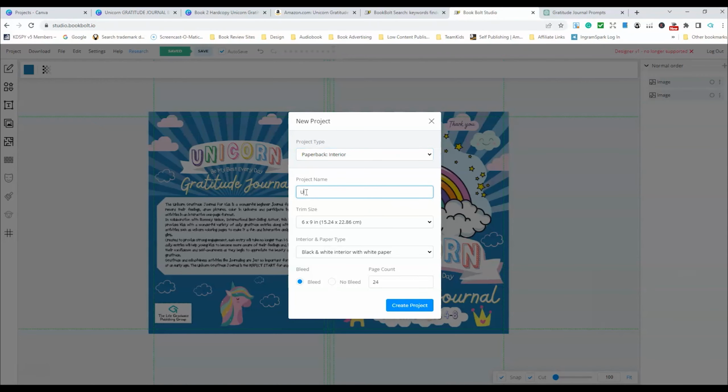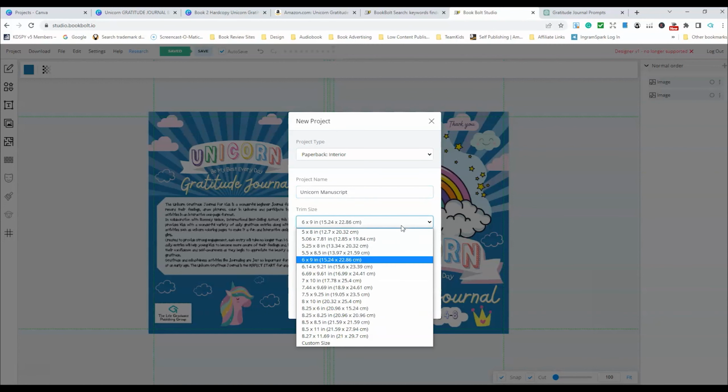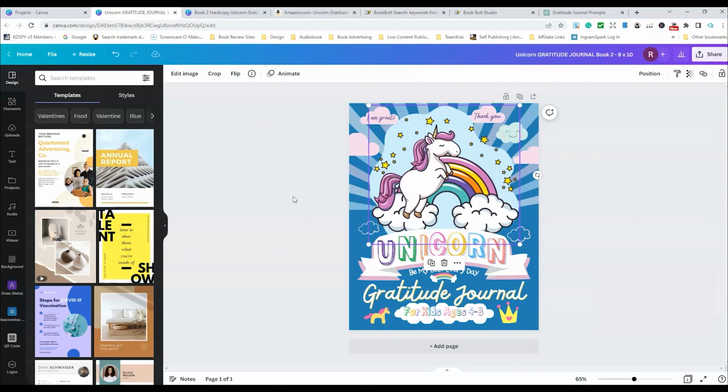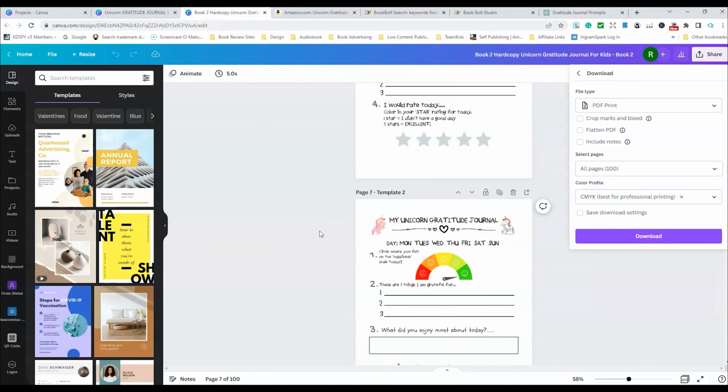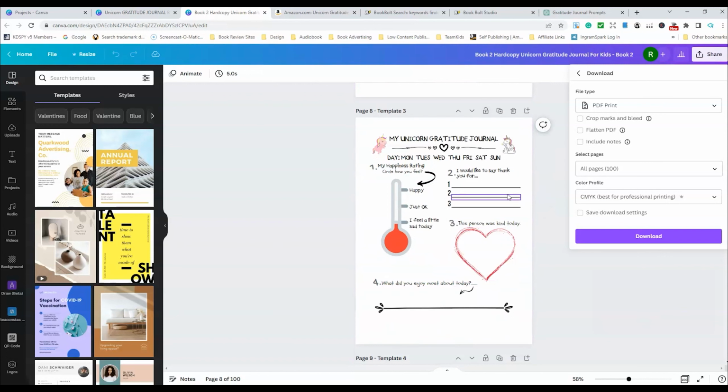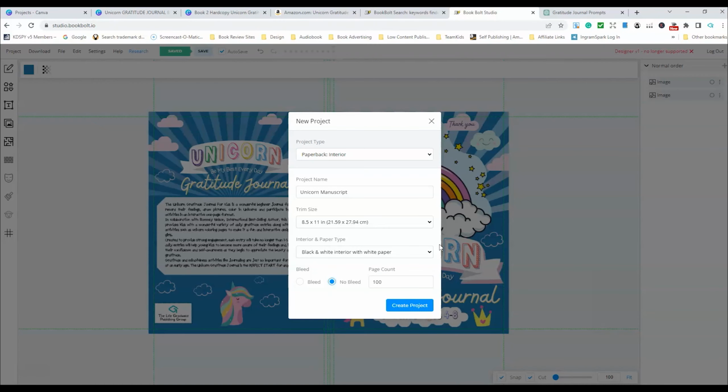So you could go unicorn manuscript and we're going to do an 8.5 by 11 and we're going to do 100 pages. We'll just double check that at the moment. I've got 100 down there. So we go back to BookBolt and we're going to do no bleed. Actually, did I do bleed? I have to have a look. No bleed. So we're going to go back. We're going to do no bleed and create project.